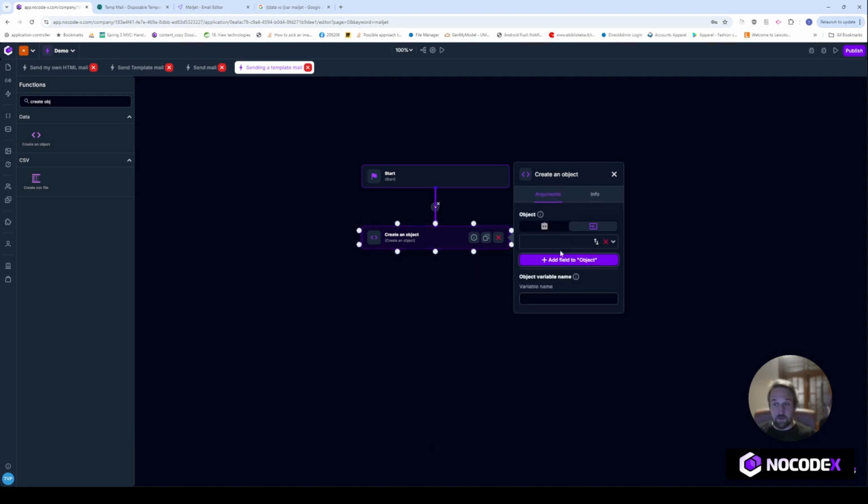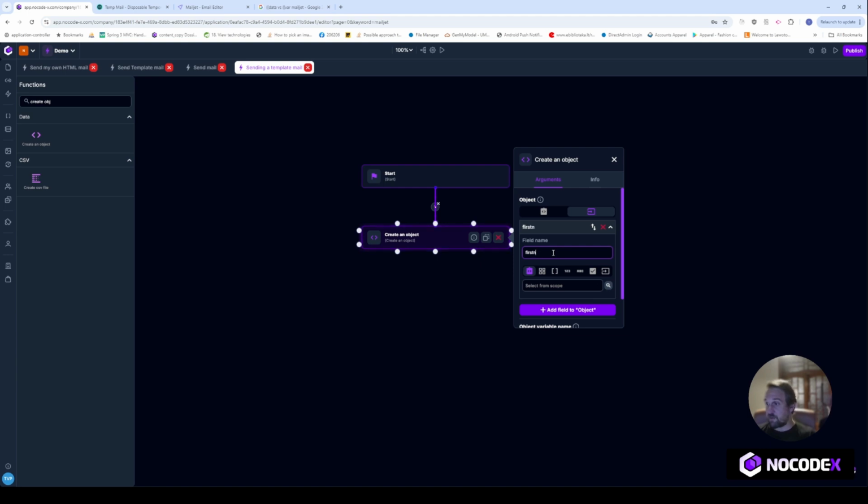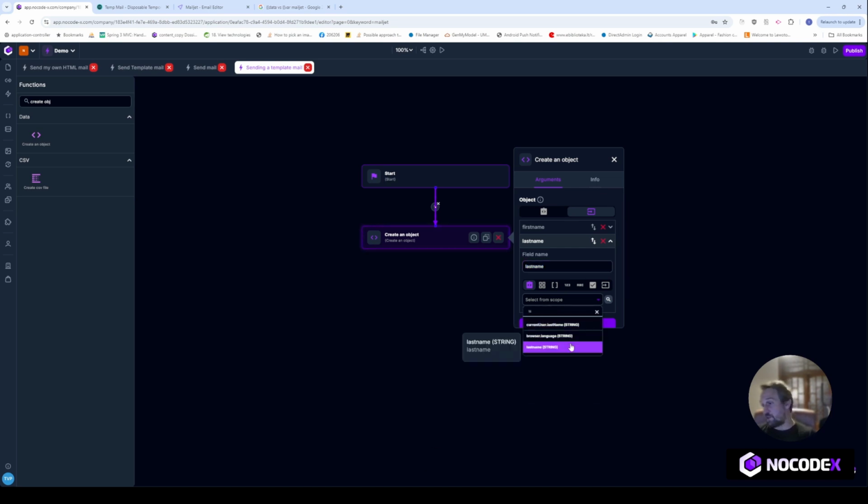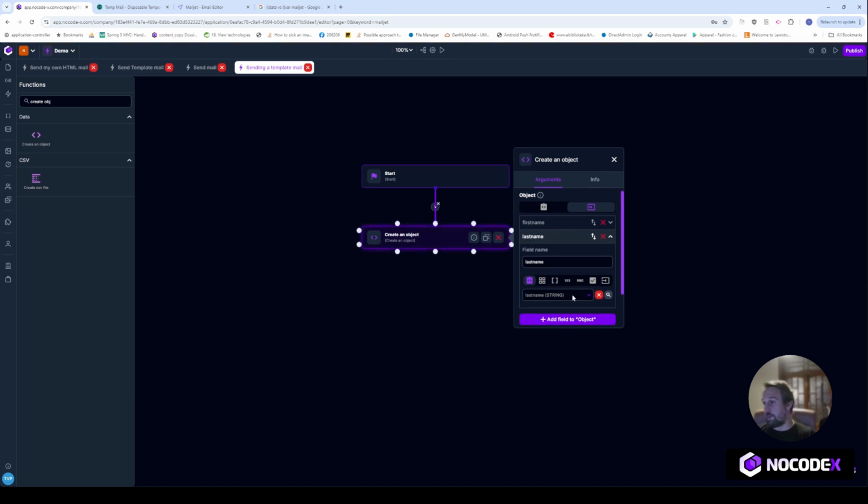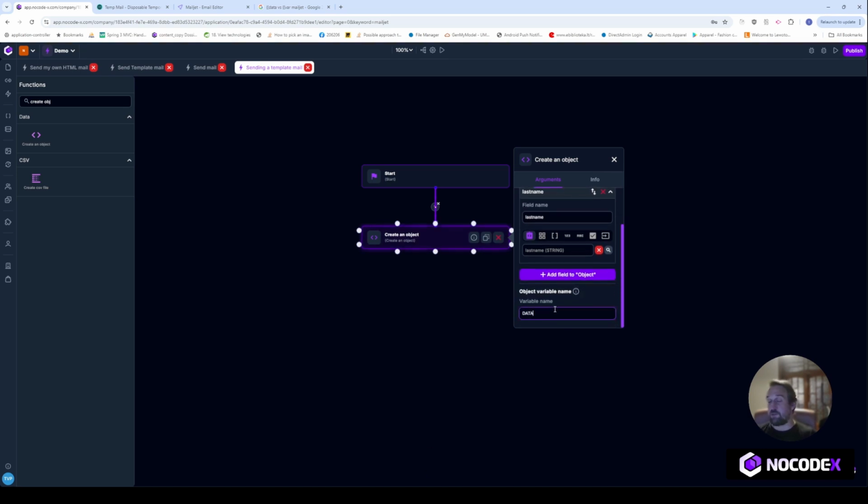I can create an object like this. I call the first name as the name of the attribute that I want to create in my object, and the value is within the parameter named first name. And then I use another attribute that I name last name, and the value of that should be used is within the parameter that is called last name. And this really creates an object. I will call it data for now.